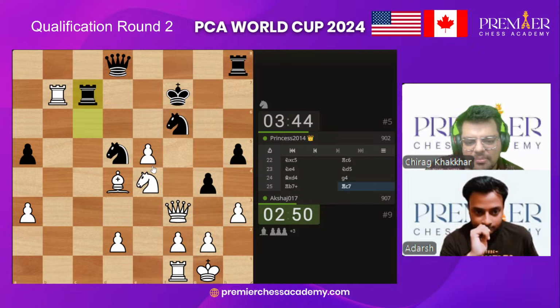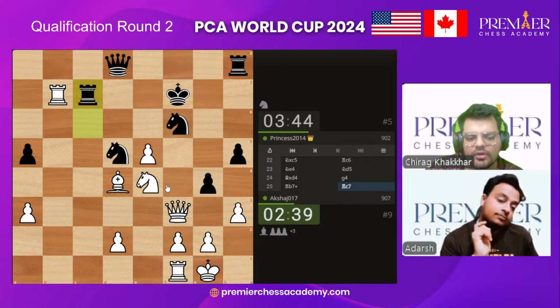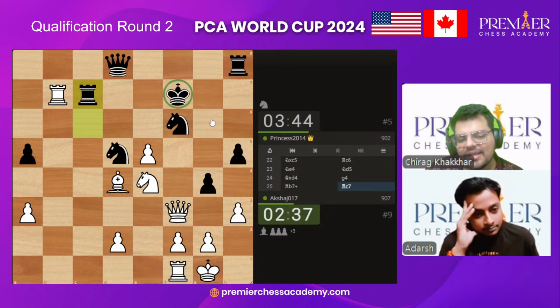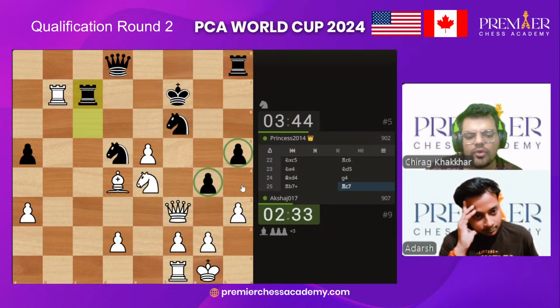Princess 2014 is black playing against Akshash 017. She has 3 minutes 44 seconds. Akshash has 3 pawns extra, I guess that's the 3 pawns here on the board. One, two, and 1 pawn here. These are the three extra pawns. Black king is really unsafe. Princess has these pawns pushed too much forward. But a lot of things are happening in this position.